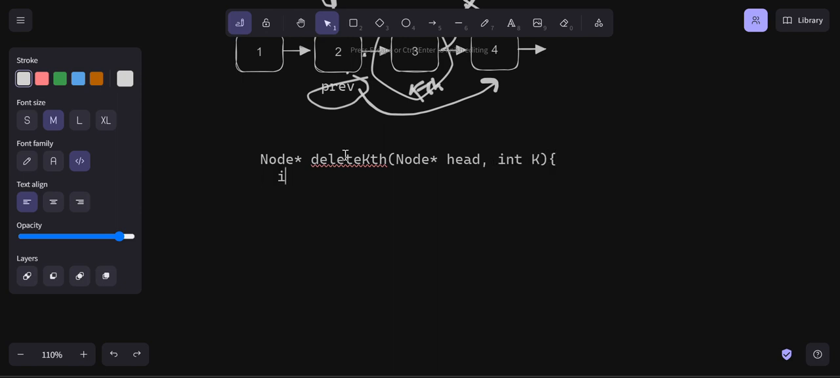Now, if the list is empty, if the head doesn't have anything, what do you do? You just return null. I'm writing this again and again because this is a very basic case. If k is equal to 1, what do you do? You return with the delete head. Fine, just do this.